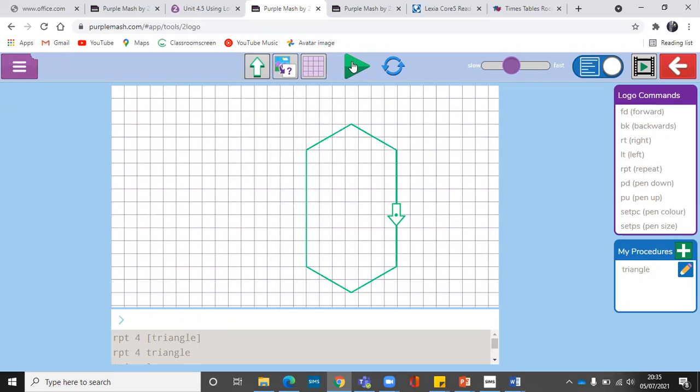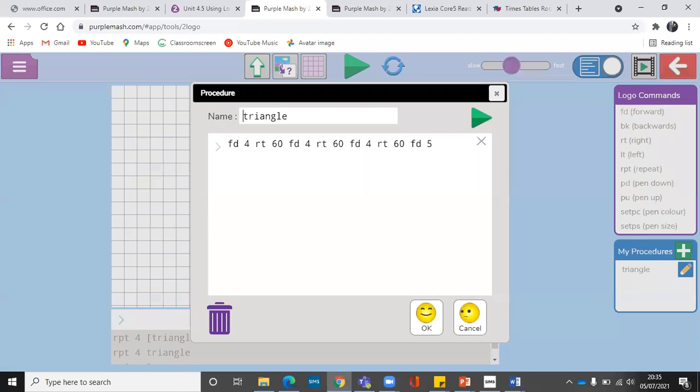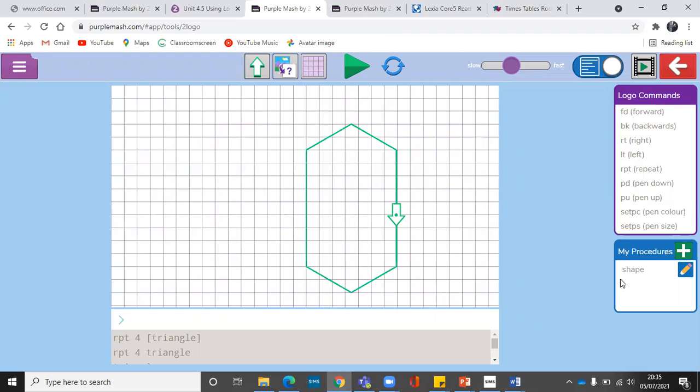So what I might need to do is change my procedure. So what I need to do is go to my pen icon here, and this allows me to change the procedure and make it a bit different. So this time, let's see if we can do something a bit different. How about we do forward 9, and we'll do forward 6, and we'll do forward 7. Now it's not going to make a triangle, so how about I rename this shape? And I'm going to press OK. Right, let's see what happens if I do shape. Ah, so it's made a different shape.